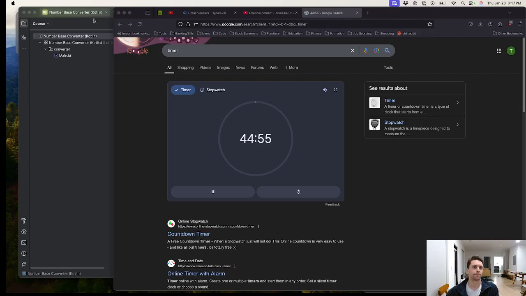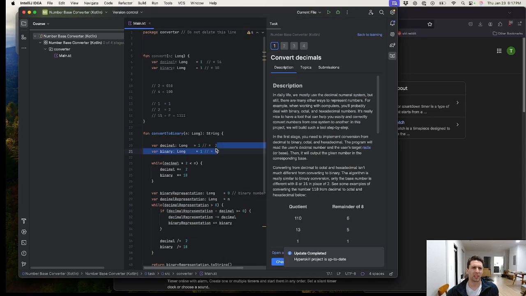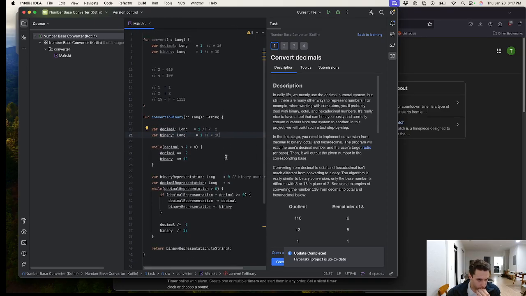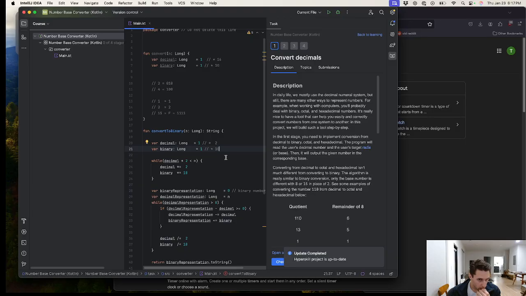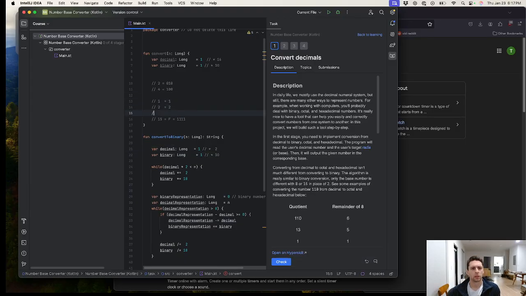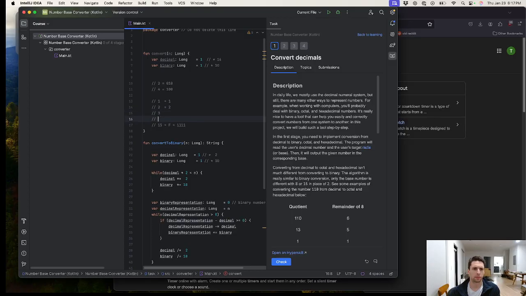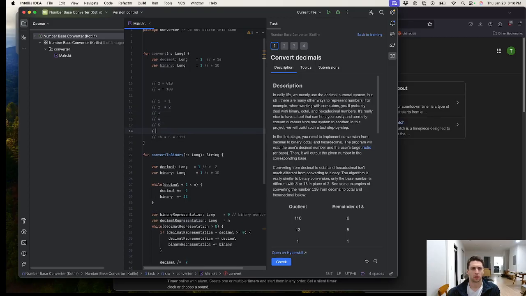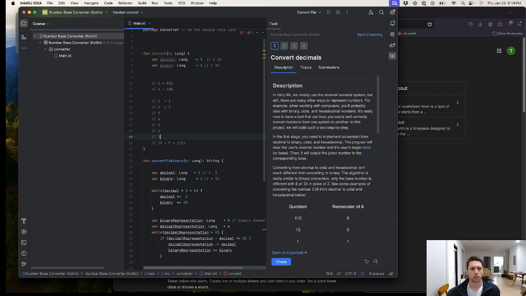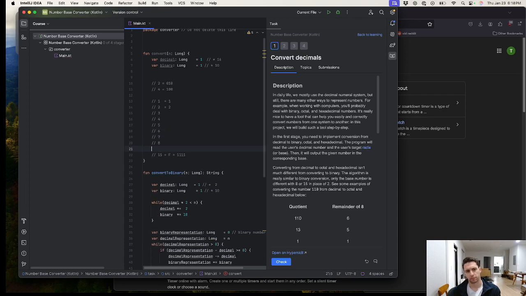Let's see. So we were in the middle of this. We need to do this now. Okay, so to go from decimal, let's redo all this. 3, 4, 6, 7, 9.